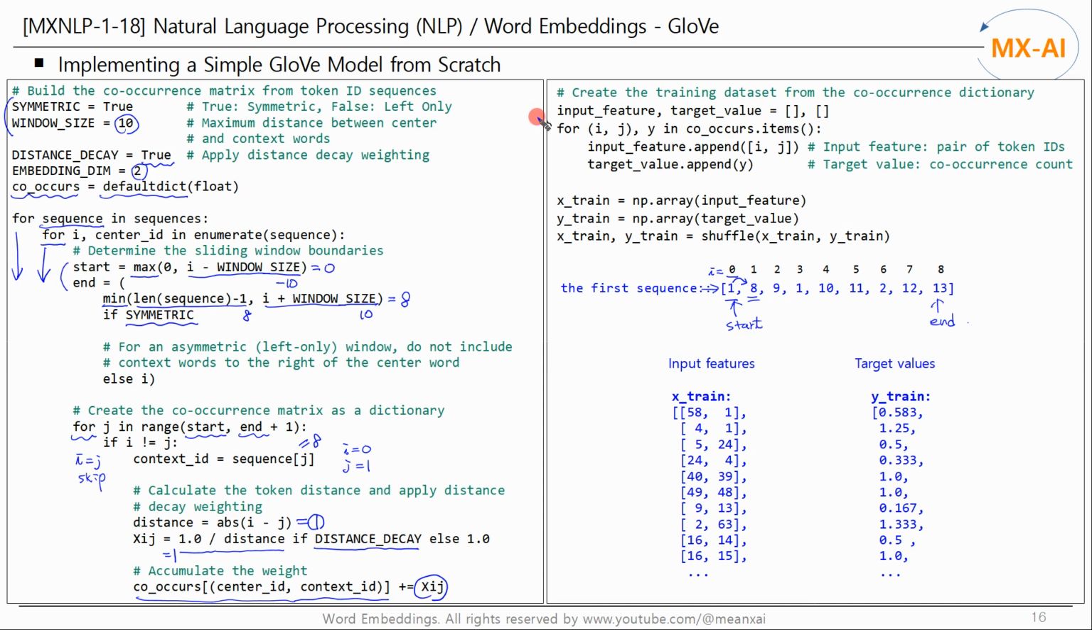Now that we have the co-occurrence dictionary, the next step is to generate the training dataset. Here, i and j represent the indices of the target word and the context word, and y represents their co-occurrence count. We store i and j as the input features and y as the target value. Using these lists, we construct the training dataset and then shuffle it before training. The resulting training dataset looks like this.